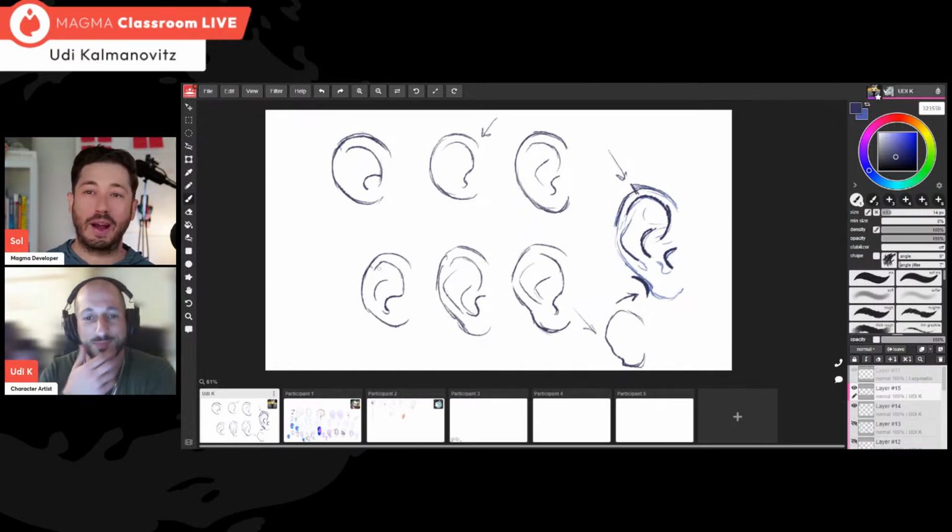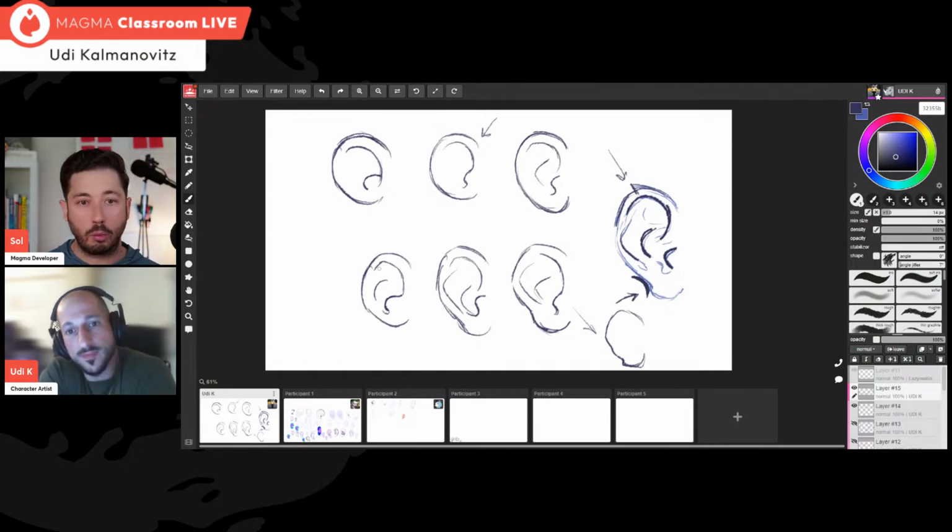I would love to round this up now that we started with character design as a global perspective, focusing deeper on the head and the ears, construction of the head, all those things combined, maybe with the nose would be a great way to segue afterwards.